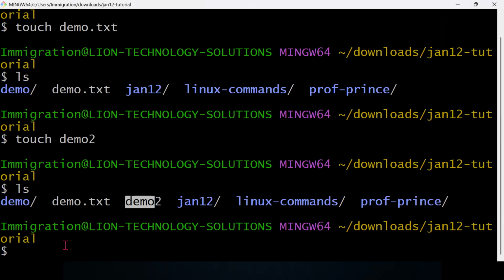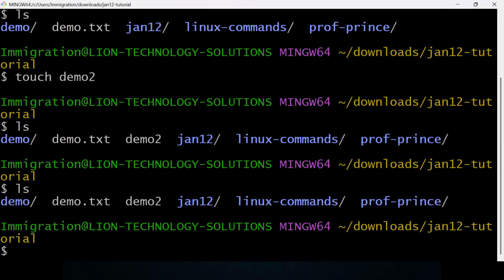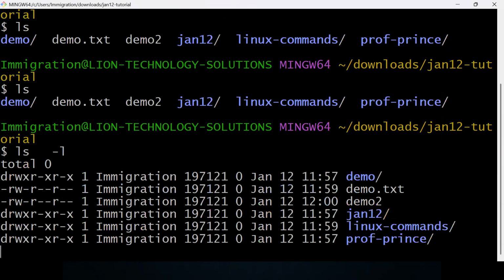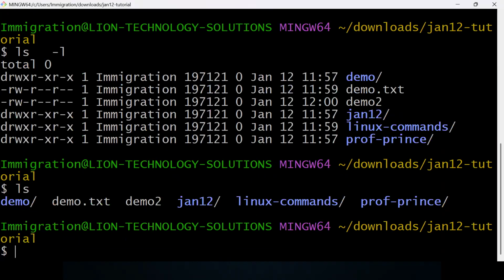So when I run ls here, to list, I see, of course, everything in the January 12 tutorial, but I don't see the properties of the files and directories that I have. If I run ls -l, this is called long listing, right? And you can see that. Now, ls here lists in a different format. So now we're getting comfortable, right?